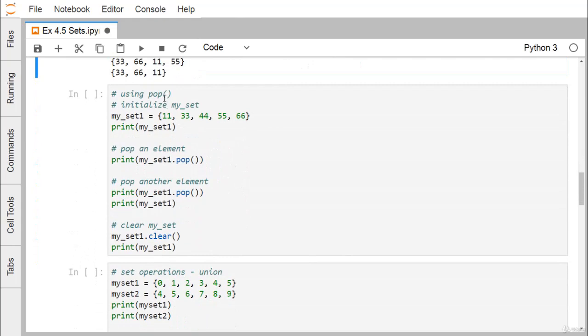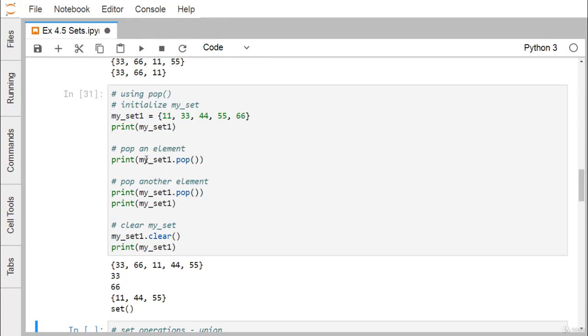Now here we are going for the pop method, and we have one set defined. We call my set 1 dot pop, and you can find that 33 has been popped out, has been deleted. If you go for the pop method another time, 66 has been deleted. Here these particular values are selected randomly.